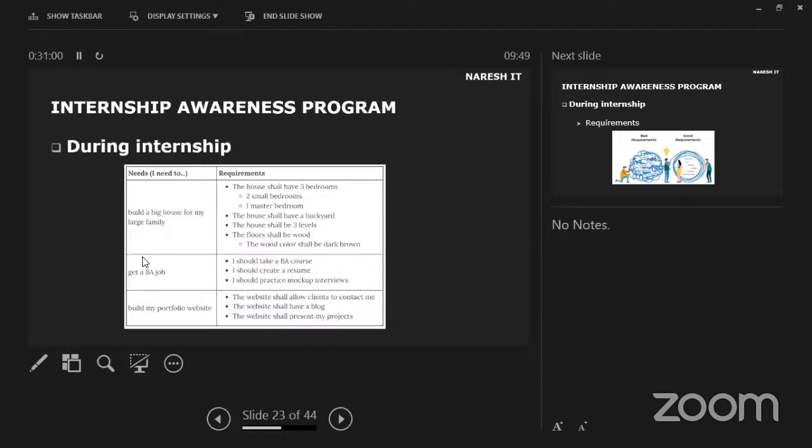Good. The next one is: get a BA job. So what is this one? Get a BA, Business Analyst job actually. Then what do we need to do? I should take a BA course first. If you want a BA job, first what do you need to finish actually? The BA course you need to finish. I should create the resume. I should start applying for interviews actually.